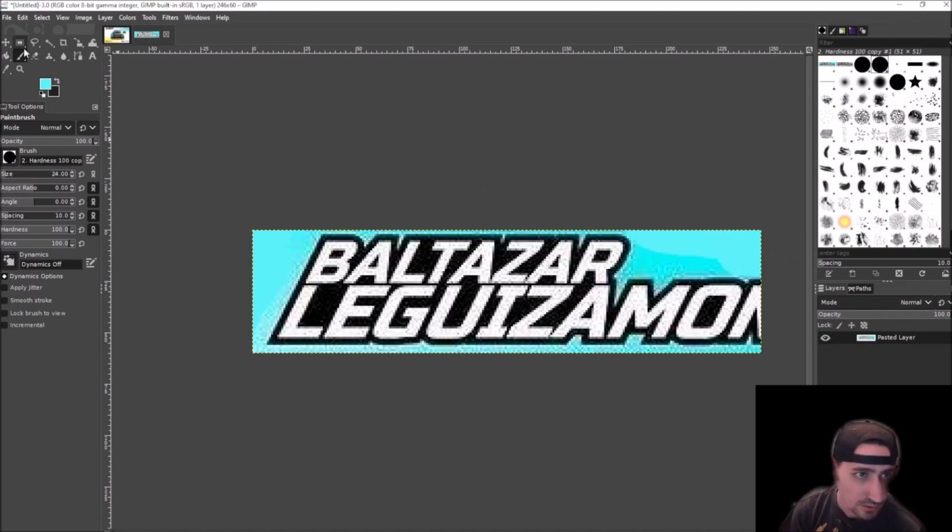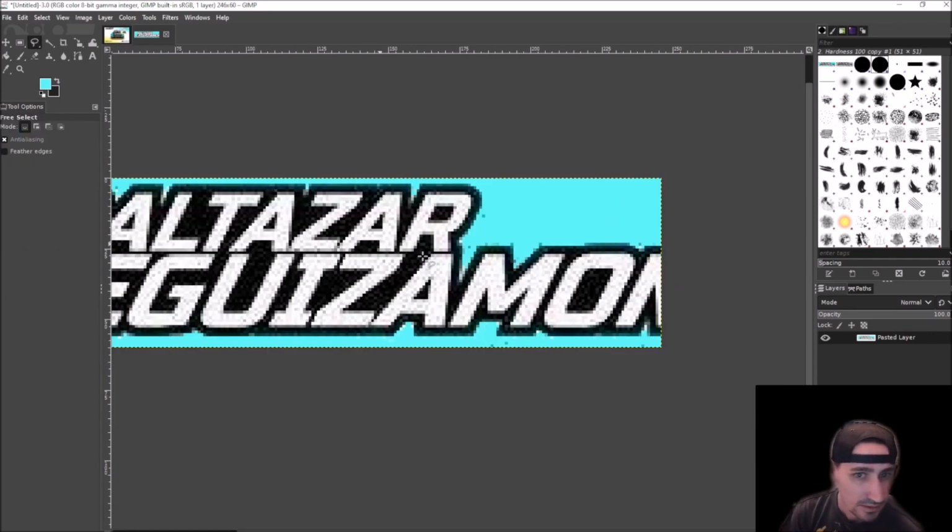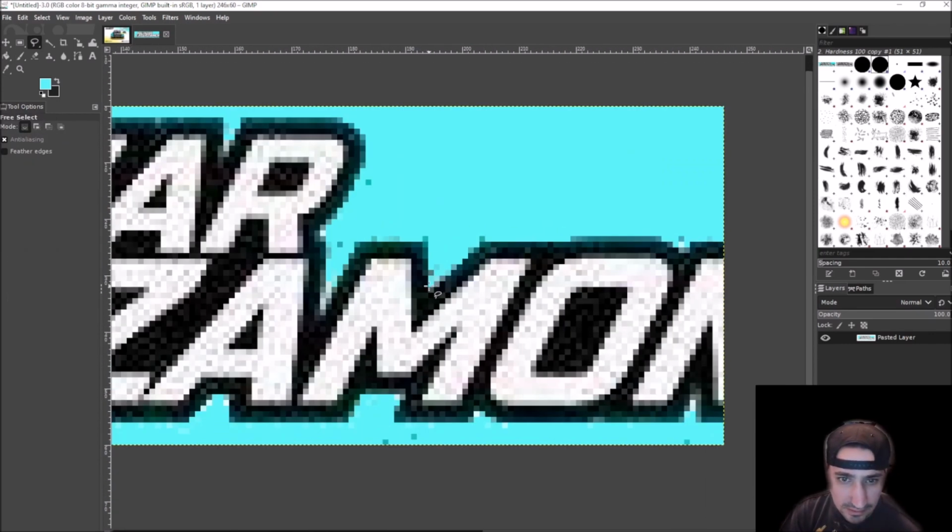And then what I'm going to do is go really, really light, like a light threshold blue, to try and weed out all the extra stuff that's there. Next thing I'm going to do, I'm going to go freehand select just to get these edges of it.